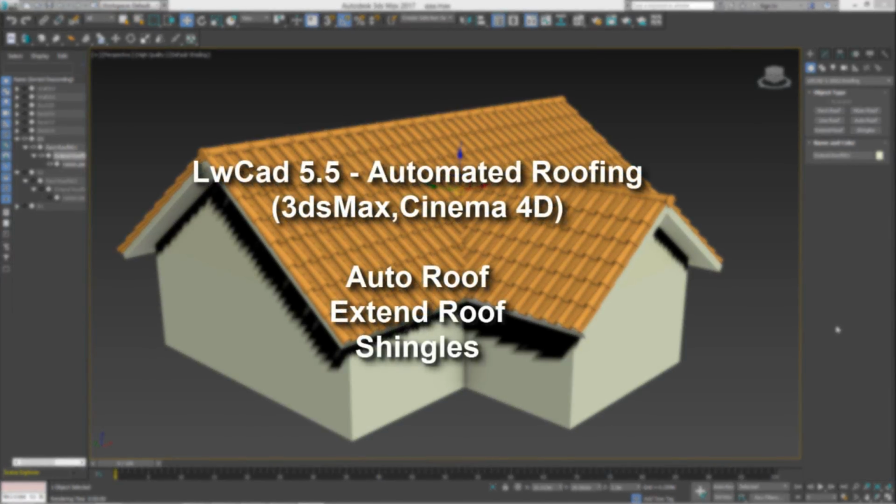LwCad 5.5 Automated Roofing Tools. In this video, I'll show you some new tools for roofing, which help you to create complex roofs very quickly. This video is done in 3D Studio Max, but the same procedures and same tools are also in the Cinema 4D version.